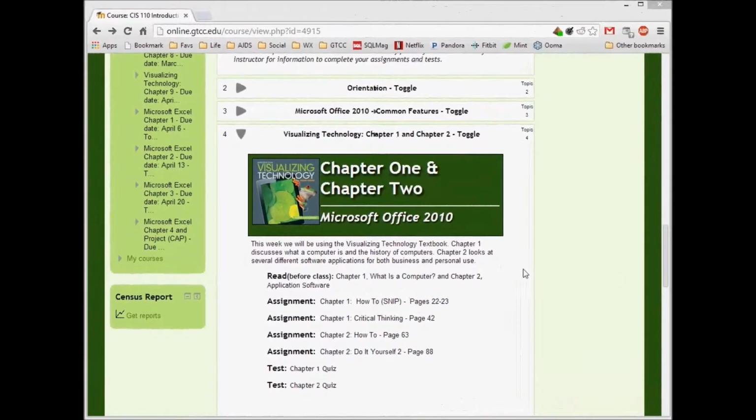Okay, so for the snipping exercise, what you're going to want to do is go to page 22 and 23 in chapter 1 of the Visualizing Technology book. You're going to actually use the snipping tool, which comes with Windows 7, Windows 8, doesn't matter which operating system you have. It's automatically installed with the operating system, so you don't have to download or install anything. It should automatically be there.